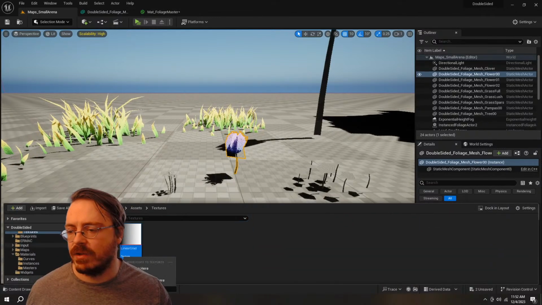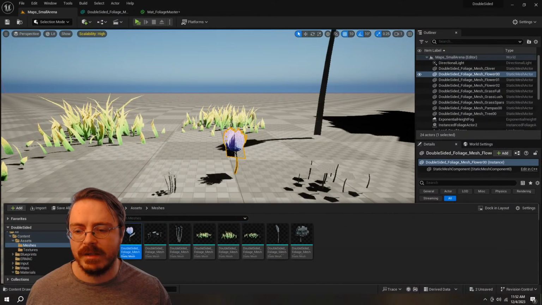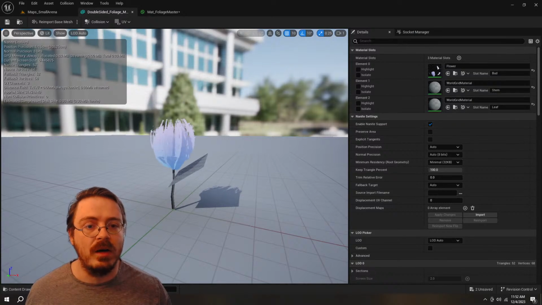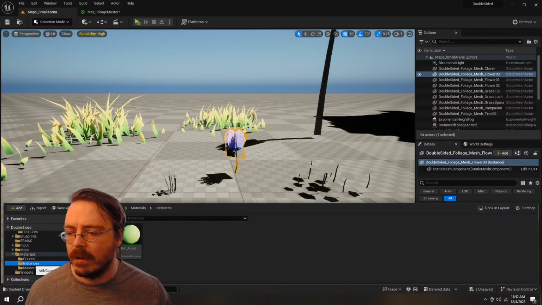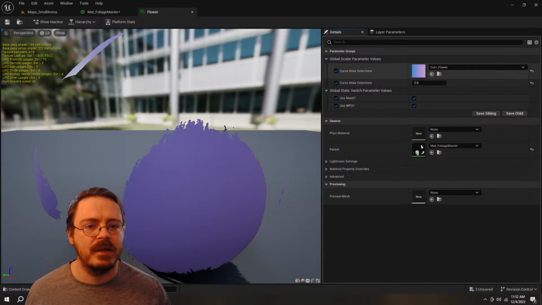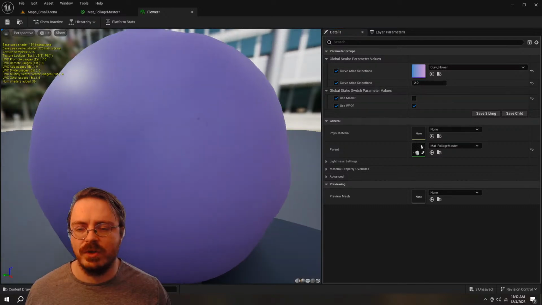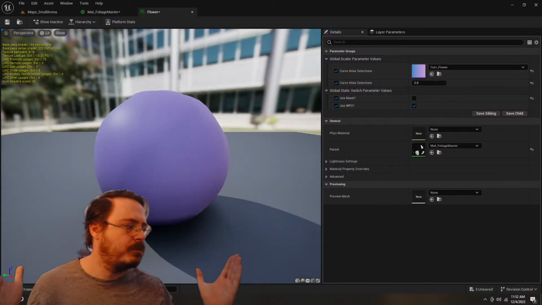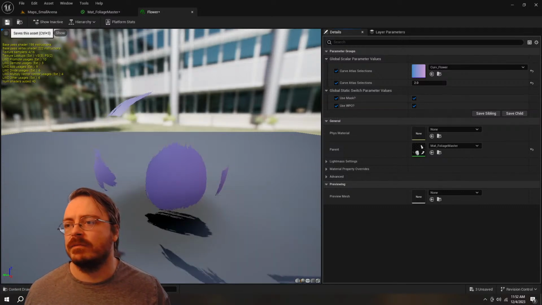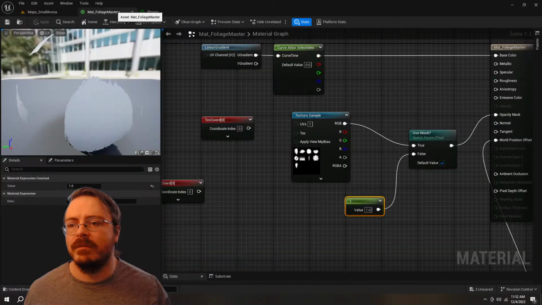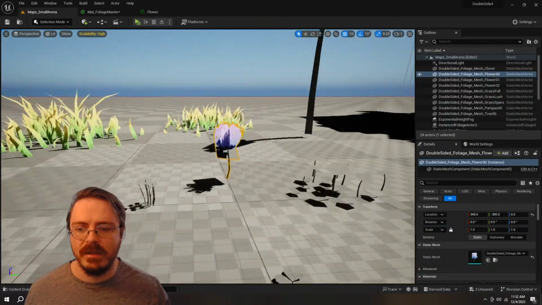So if I go back to the flower itself and I turn off, no, I'm sorry, not the flower. If I go back to the instance of the flower, yes, there we go. And I turn off use mask, we should get a solid. Perfect. Use mask, yes. Save. And now we can do that for basically everything.